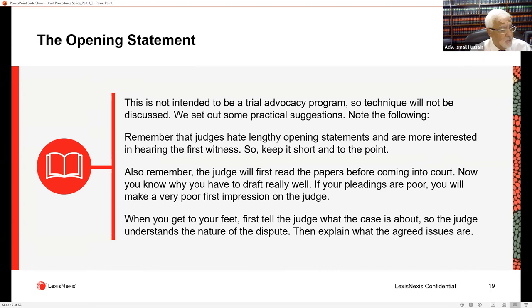When you get to your feet, the first thing is to tell the judge what the case is about. So the nature of the dispute is before him. My lord, this is a medical negligence case. Or, my lady, this is a dispute around the breach of a contract. Okay, so something like that. I mean, it's just one sentence.